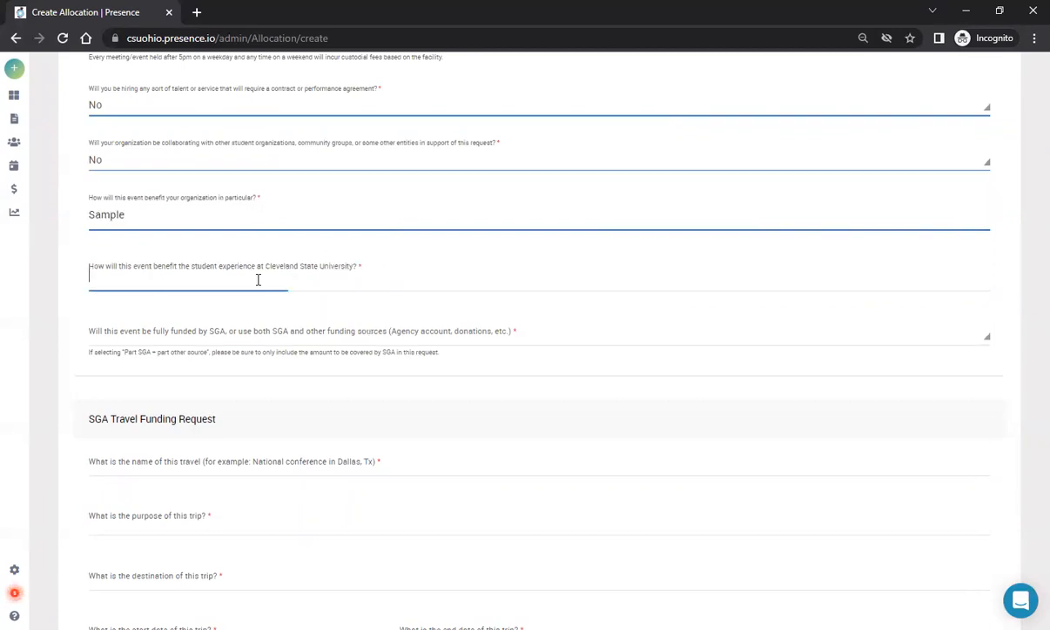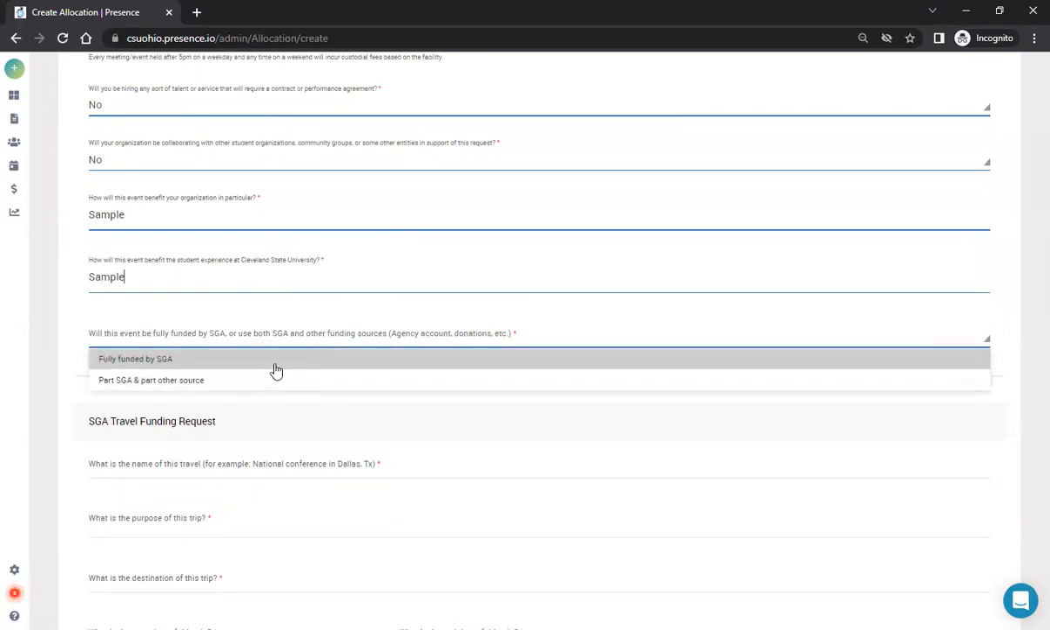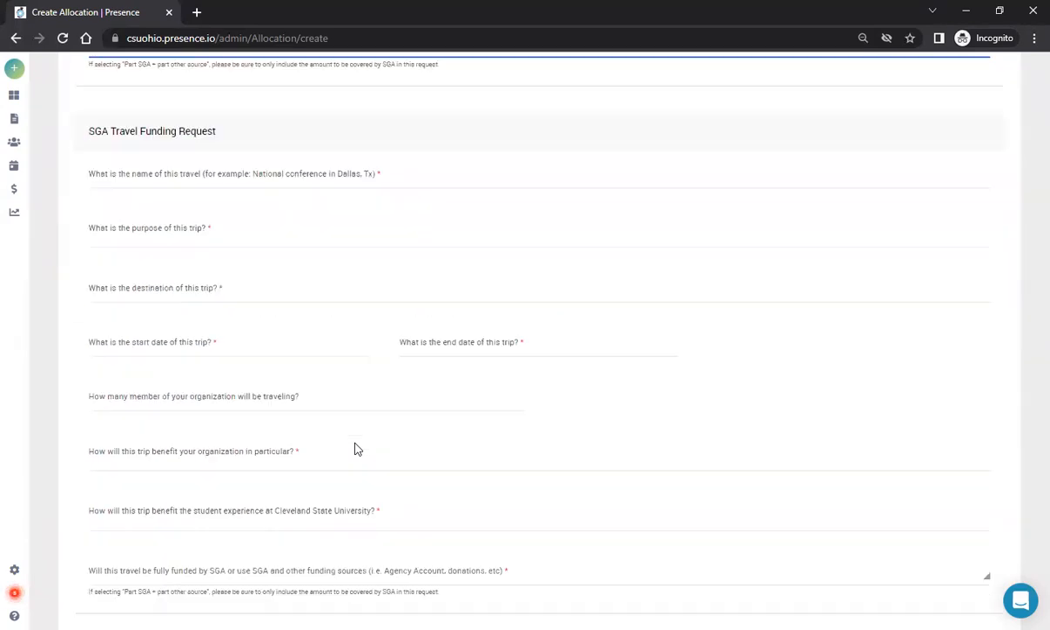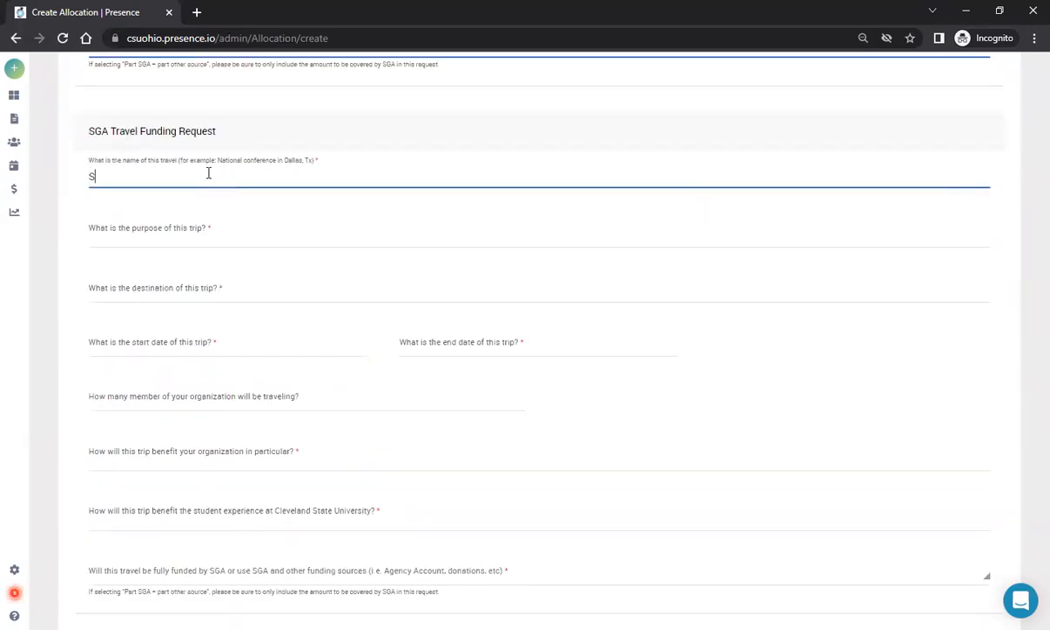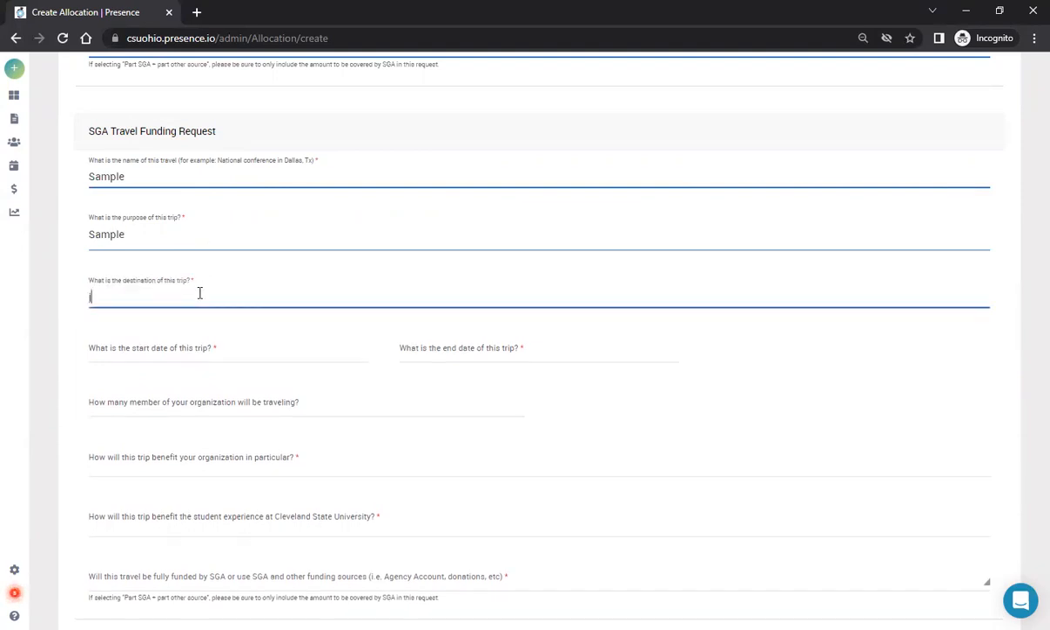Again, I am just going to put in the word sample just to get through the event. And you notice now we go to the traveling. And you would put in all the information that it's asking. Again, I'm just using the word sample just to get through the end of the form.